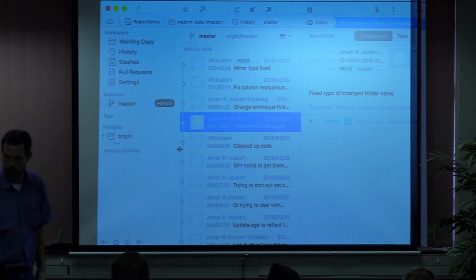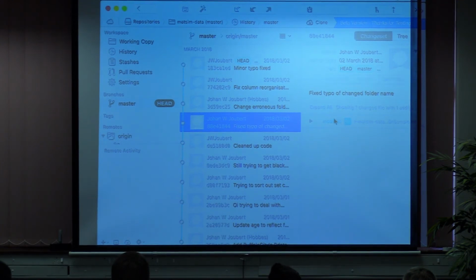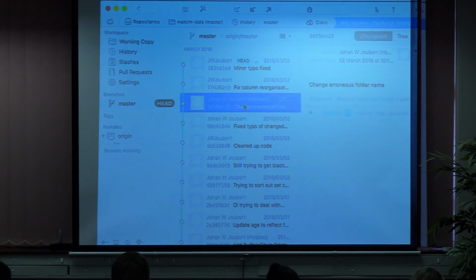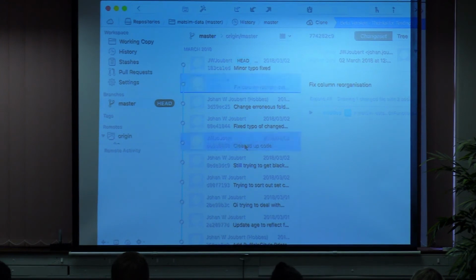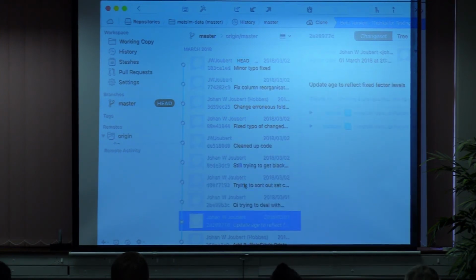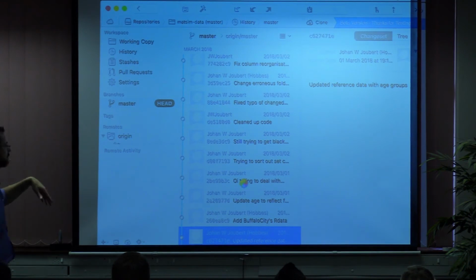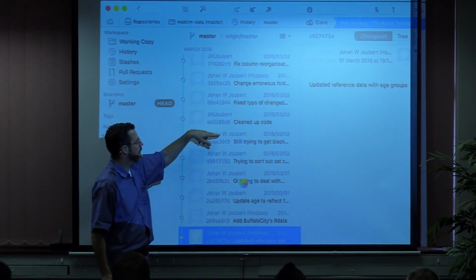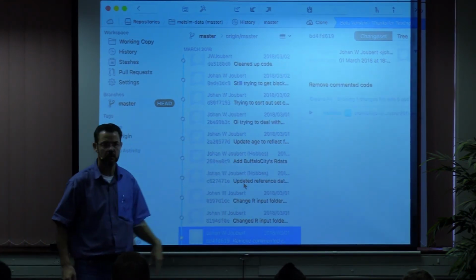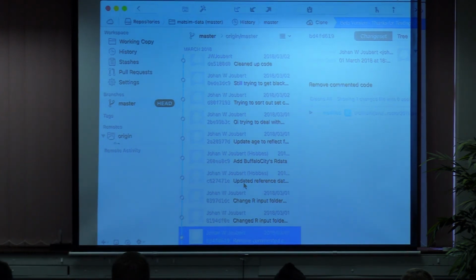And each one of those commits may have, in this case, one file modified. There's one file. Let's go to another one. We'll go down. There are 2 files that have changed. There are 2 files that have been added. And you get the idea that you have to have useful commit messages.